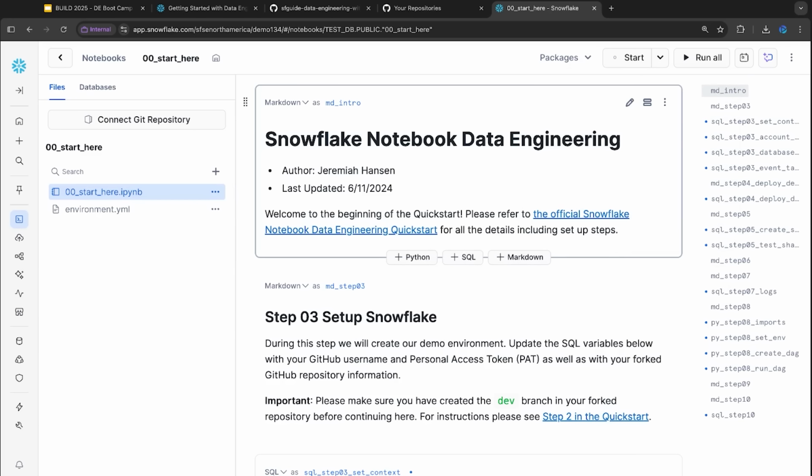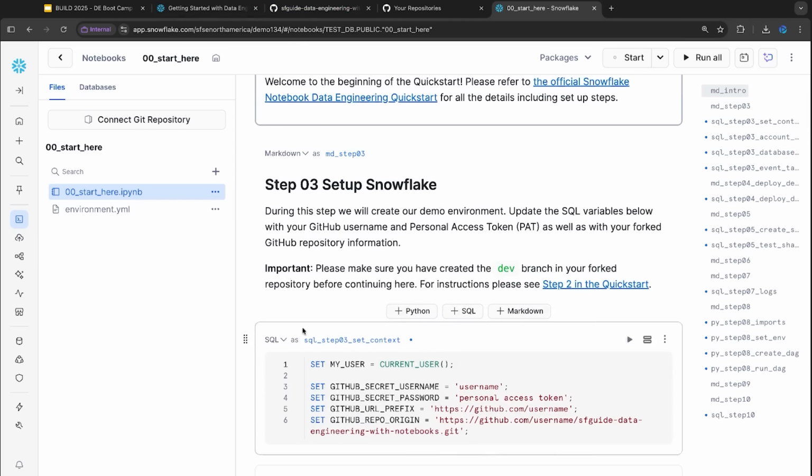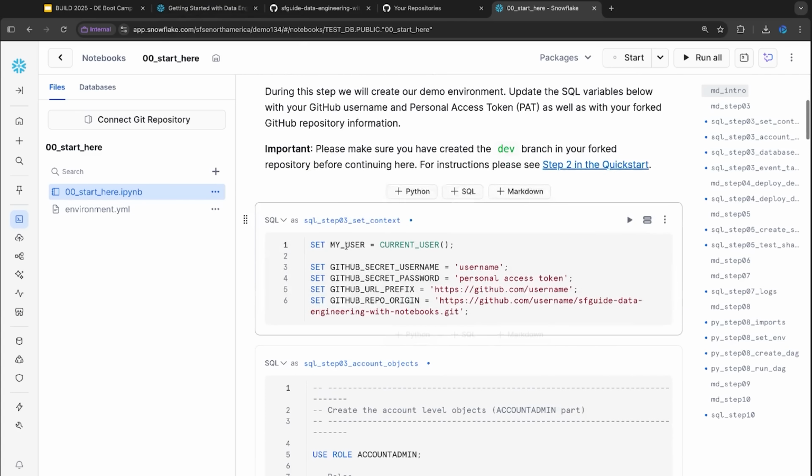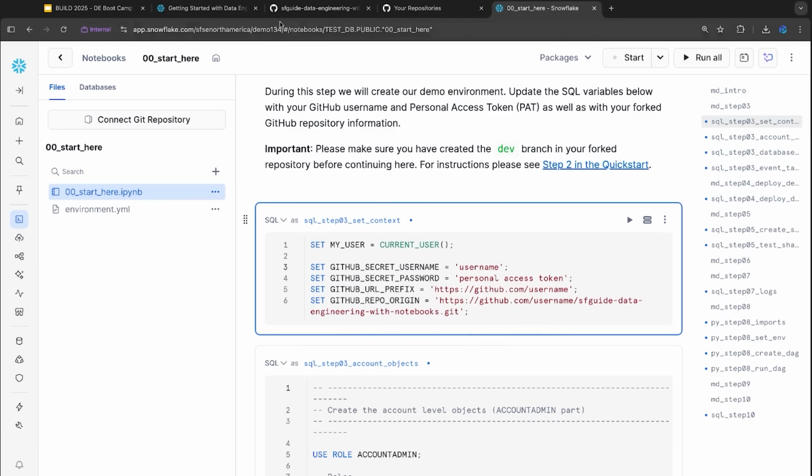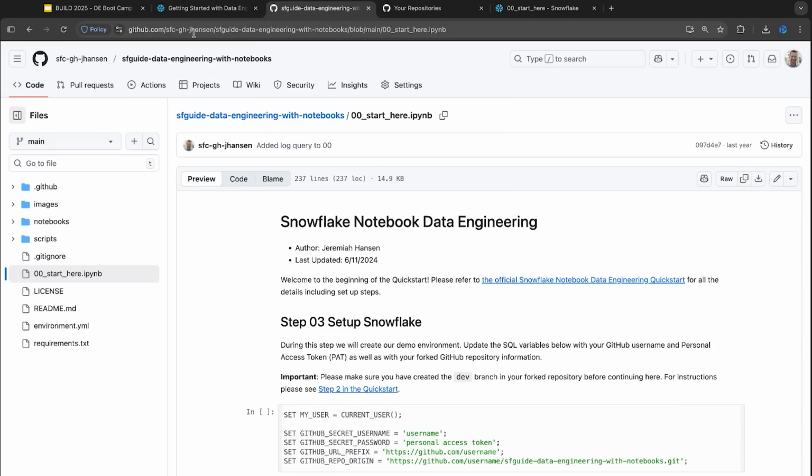And so now at this point, we've got the notebook set up. The last piece is to actually run step 3 in the notebook. So what you're going to do here is replace your username and password with your GitHub values. If you come to your GitHub, you can see it all in the URL.